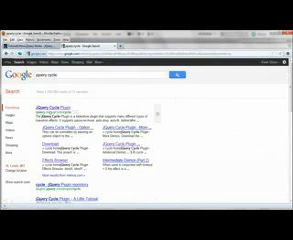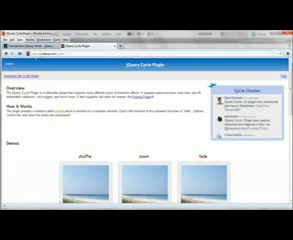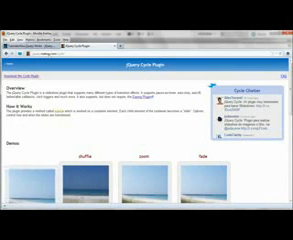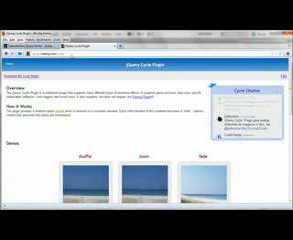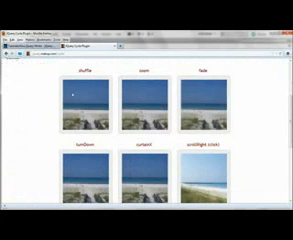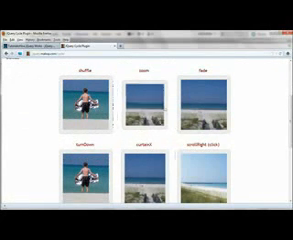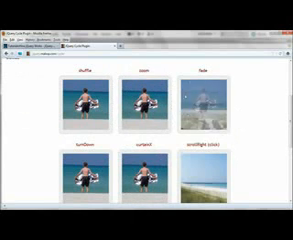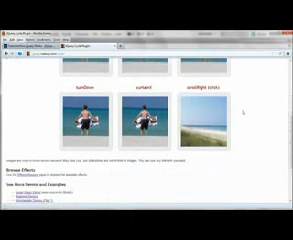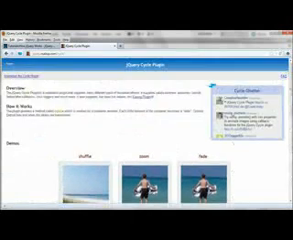And it should come up as the first result, jQuery Cycle plugin. It's jQuery.malsup.com/cycle. Alright, so here if we scroll down, you can kind of see what the Cycle plugin will do. You'll basically have a list of images, and it'll be able to cycle them in different ways. And so what we're going to be doing is this fade right here, so just fade from one to another.